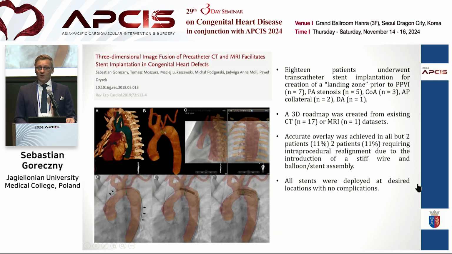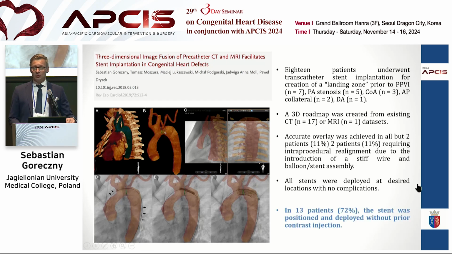This is an original paper from my Polish group where we looked at stent implantation with fusion of CTs and MRIs. And we just want to highlight here that we were able in selected patients to actually place stents without prior contrast injection. I'm not telling you that to convince you that that's the way to do it. I'm just saying that if you really believe in it and you do it in a proper way, you can have accurate alignment and you can place stents or devices without contrast injection. This is not for sport, not for fun, but it does bring some objective benefits to our patients.